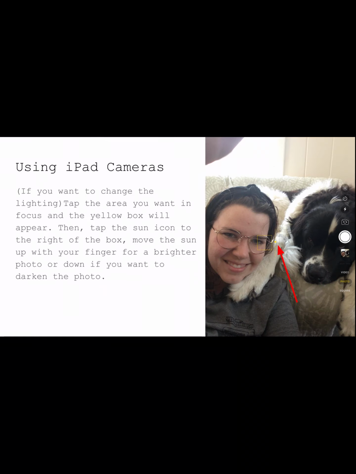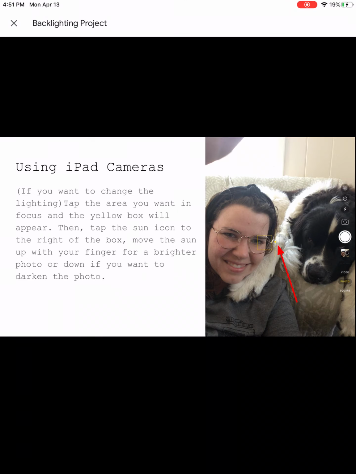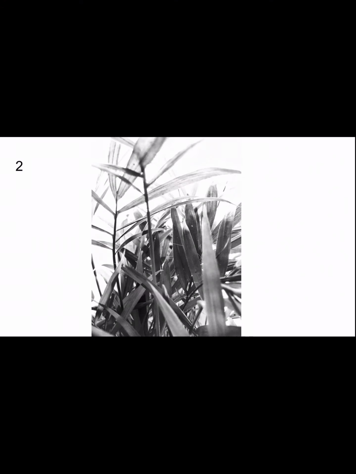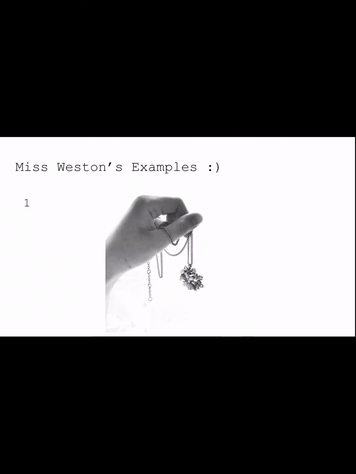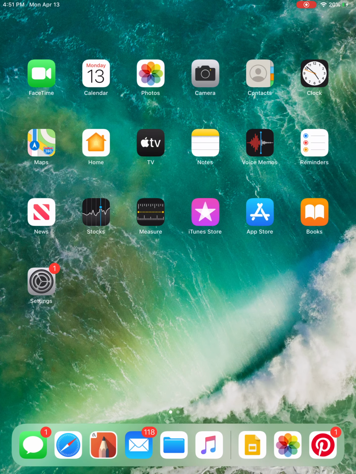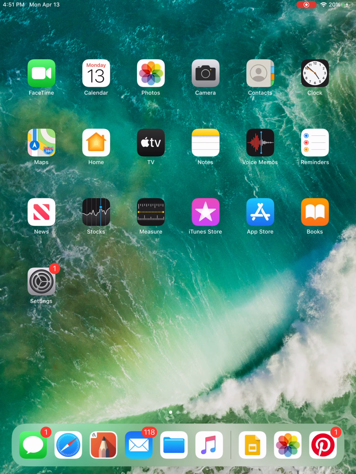Again, you guys will be turning in 4 pictures that are edited in black and white. I can go back. So here's my 4 that I did and edited. Okay, so now we're gonna move on, and I'm gonna show you how to take an example picture and then edit in the app, and then I will let you guys get to it.